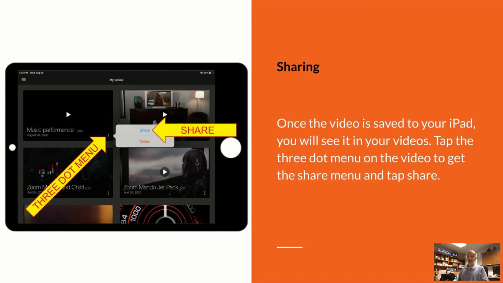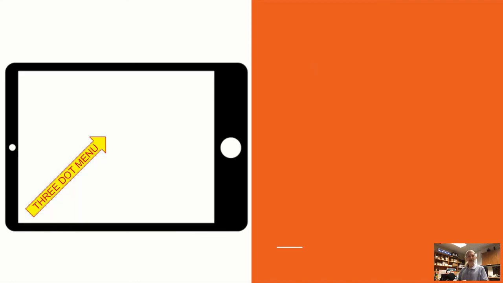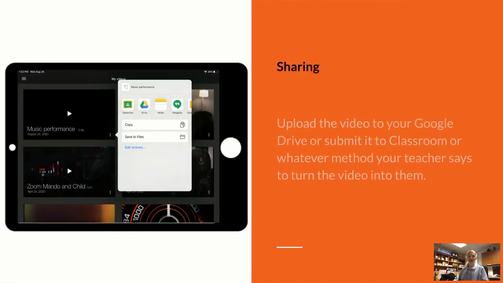Then you can also share it. There's a little share button, little dots on the side. Once you tap the 3-dot menu, you'll get the share option to share your video. Here then, again, you'll see a very familiar site. You can share that to Google Drive, and then you can use that to submit it to Classroom.